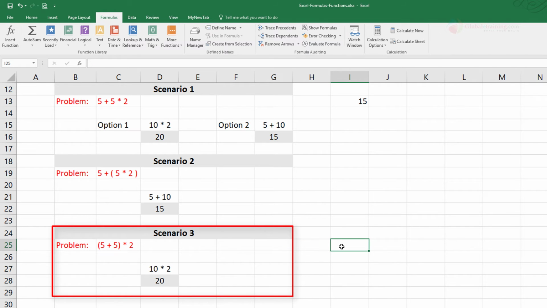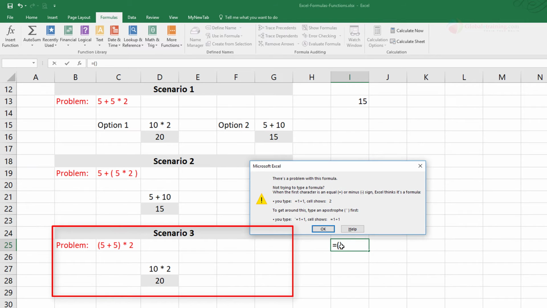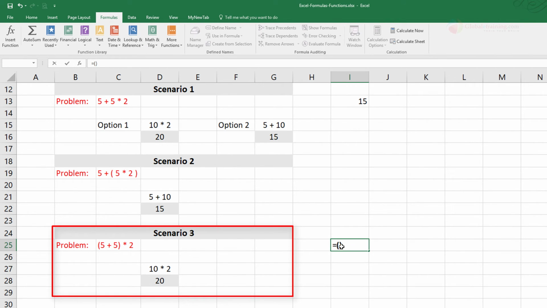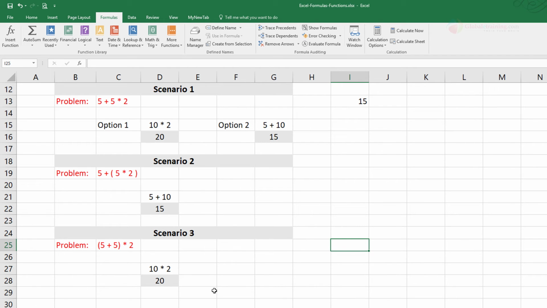Let's take a look at whether it really does it that way. So I want to start a bracket here, 5 plus 5, times 2. As you can see, you get the result 20. So that's how parentheses work. You can apply parentheses if you want to override the precedence rules to meet your needs. And adding parentheses also gives clarity to the formula itself.